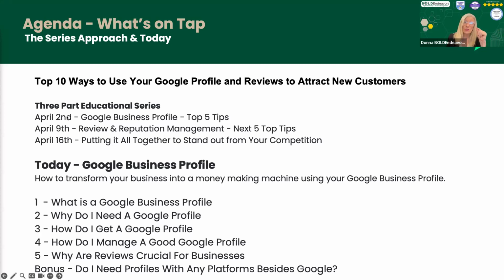Today, we're going over the Google business profile, and of those 10 tips, I'm going to give you the first 5 today. We're going to start at the beginning with the basics. When we get back together on Tuesday the 9th, a week from today, we're going to go deep on review and reputation management. We'll touch on it today because it is part of your business profile, but we're really going to go deep on it in our next session.